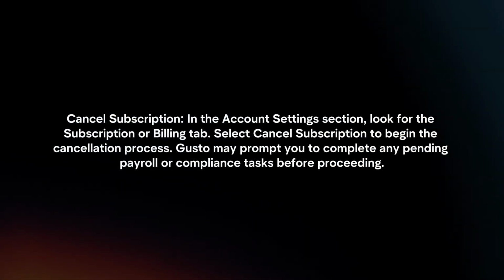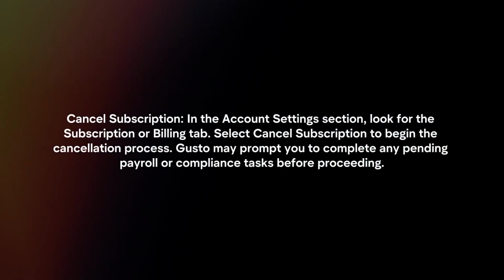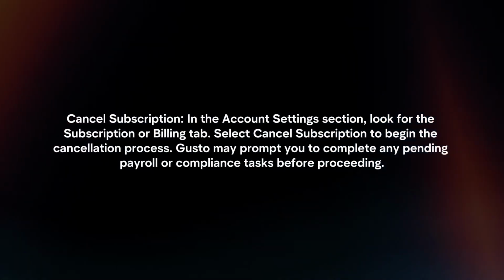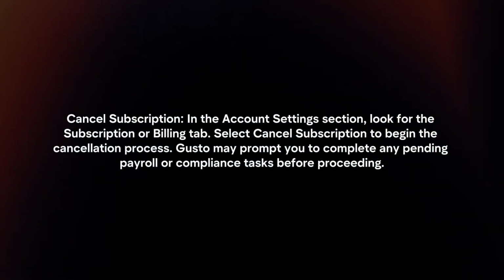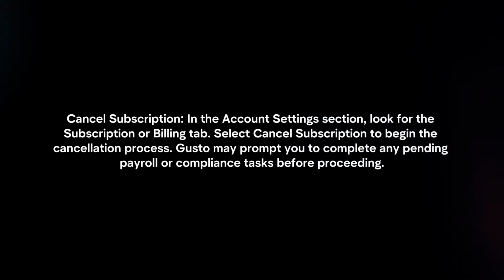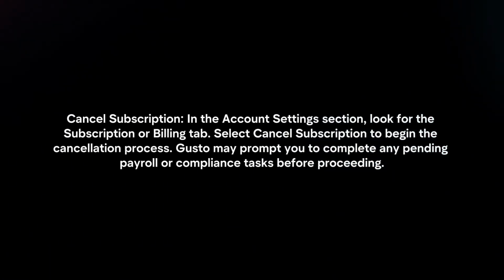Cancel subscription. In the Account Settings section, look for the Subscription or Billing tab. Select Cancel Subscription to begin the cancellation process. Justo may prompt you to complete any pending payroll or compliance tasks before proceeding.